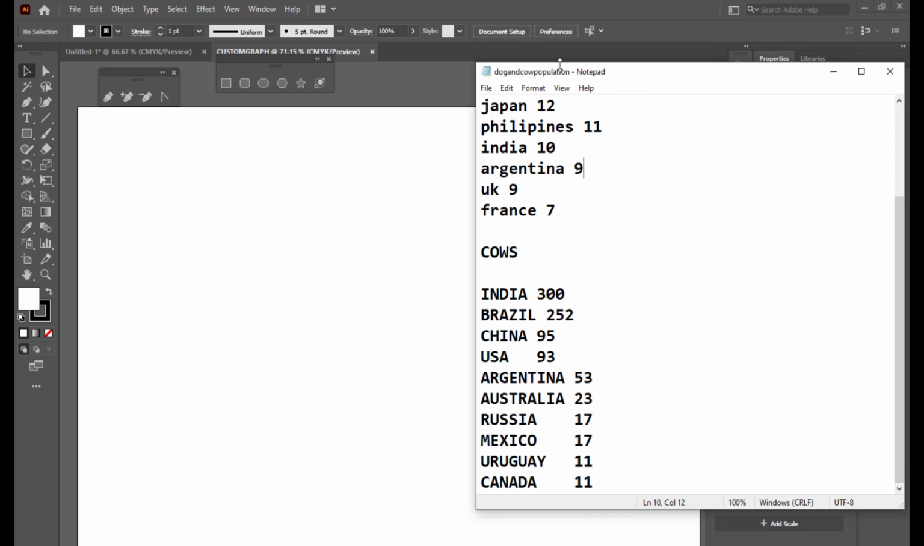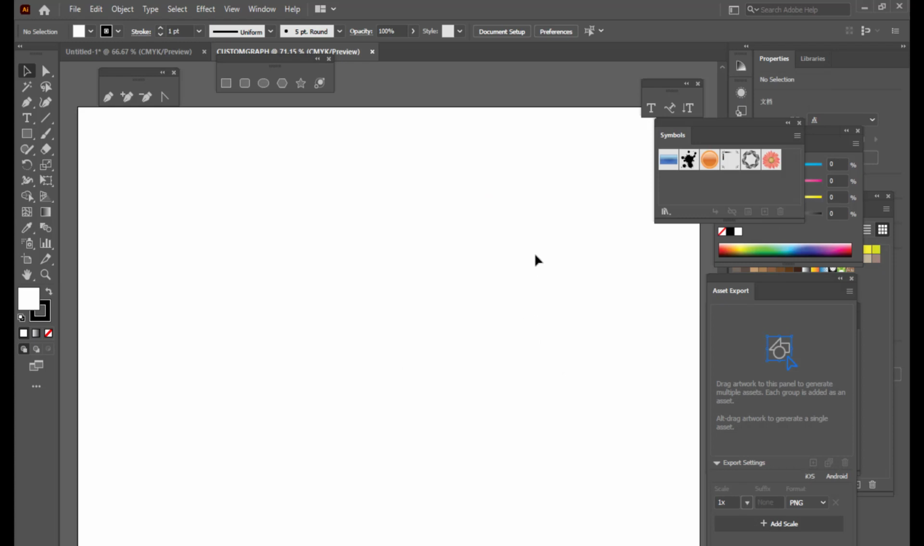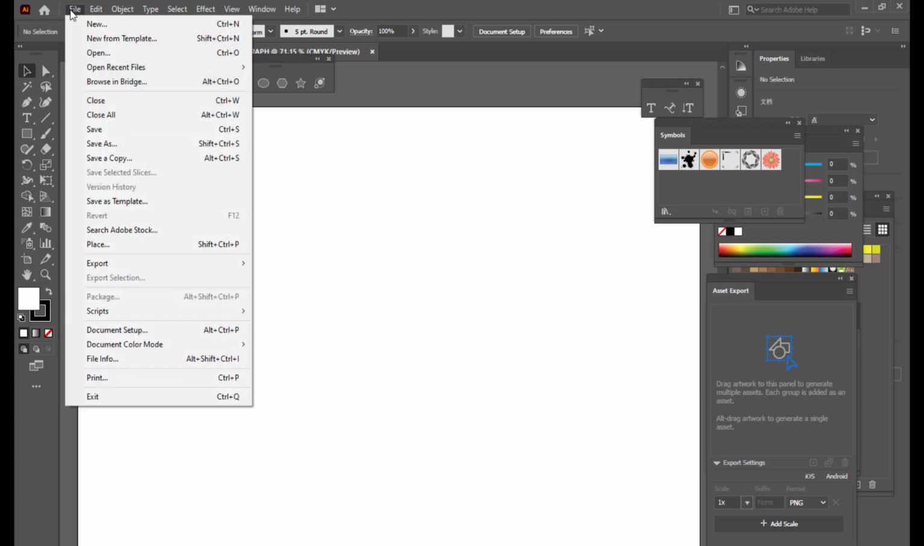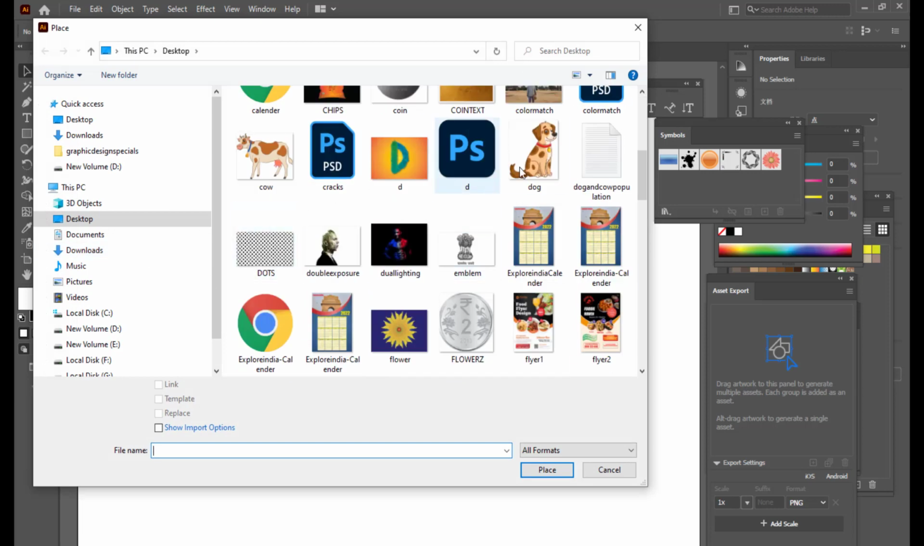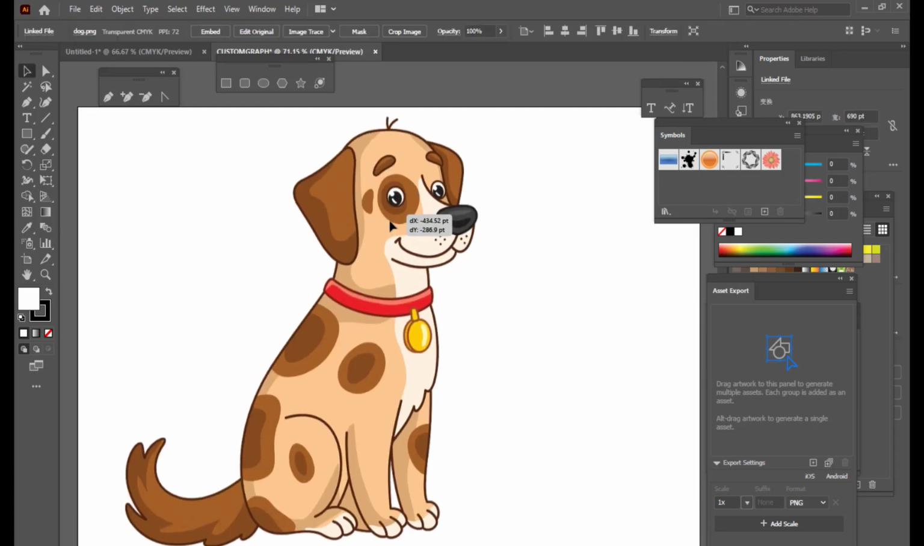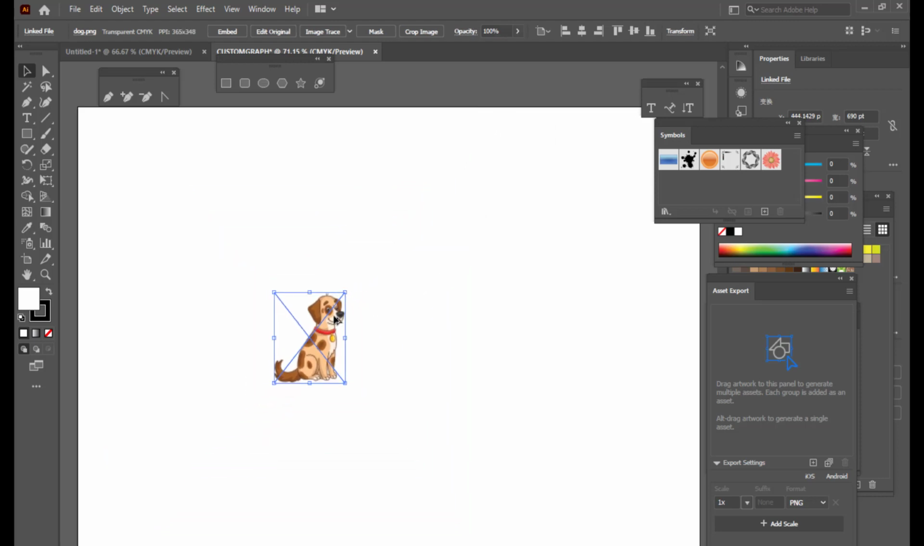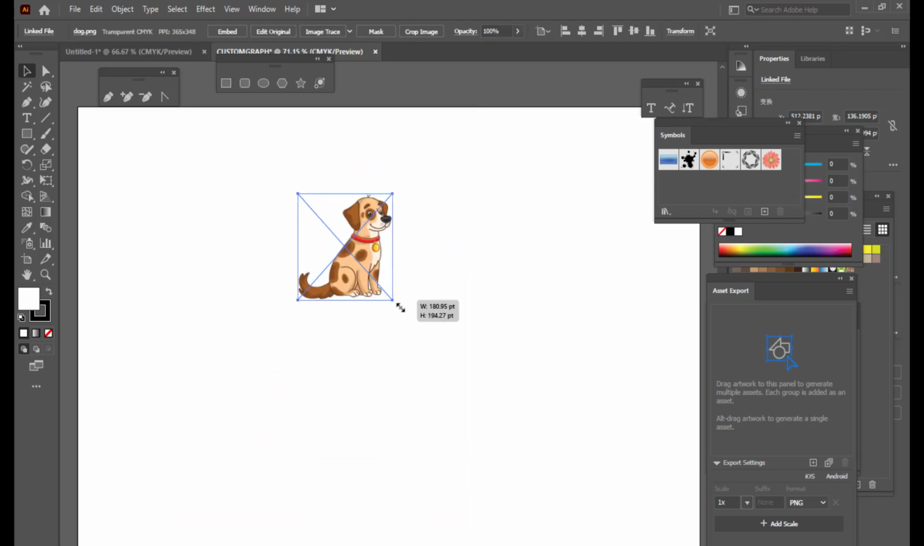So now we will first get the image required for our graph. To open the image, just go to File and select Place, and I will first create a graph with the data of dogs. So I will select this dog. This is a PNG file, so I have downloaded it from the internet. So we will just scale it, right?